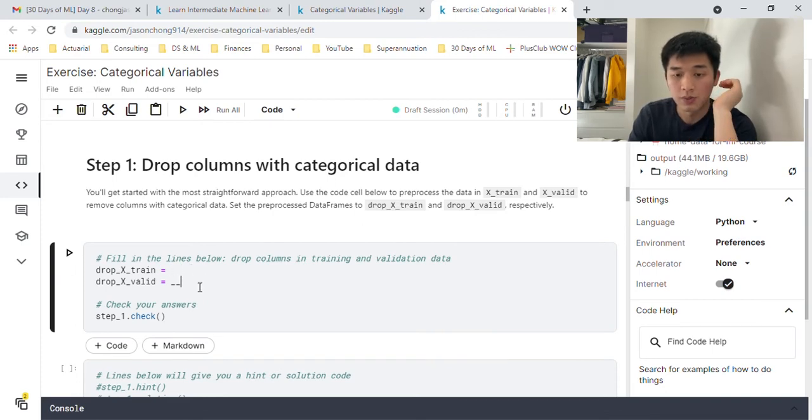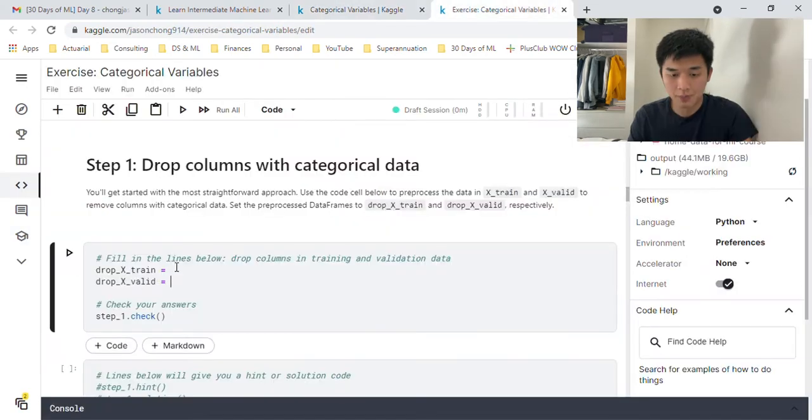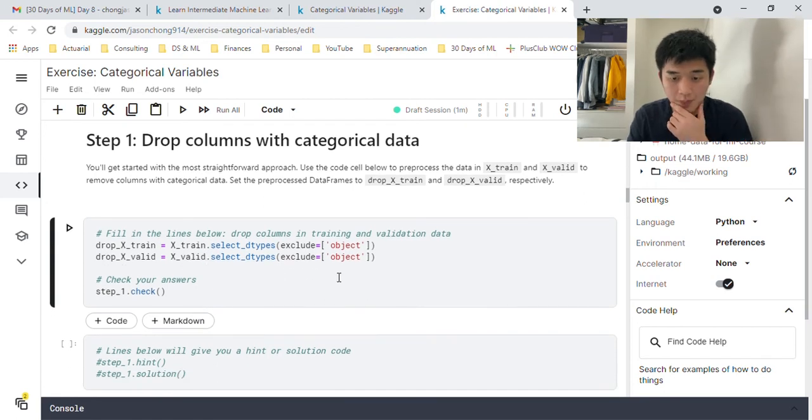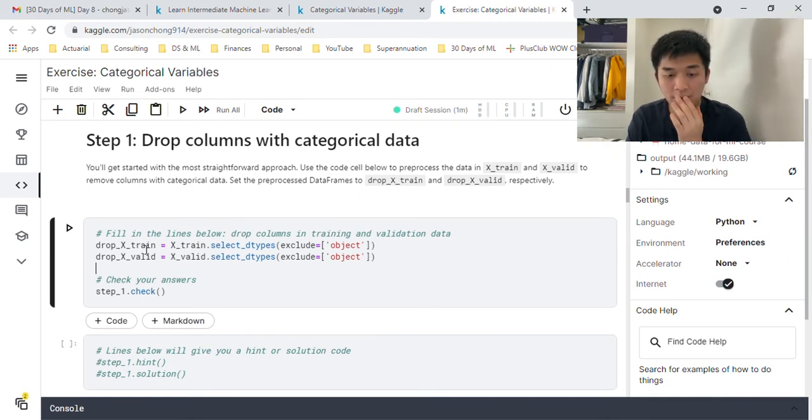Cool. So I'm just going to go ahead and copy the code in the lesson. This is for the training set, and this is for the validation set. So I'm just going to change X_train to X_valid, and that should be it. So here we are keeping the columns that are not object, and we're putting them into these 2 variables called drop_X_train for the training set and drop_X_valid for the validation set. Cool.